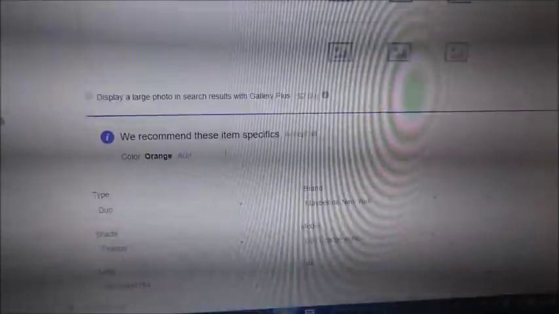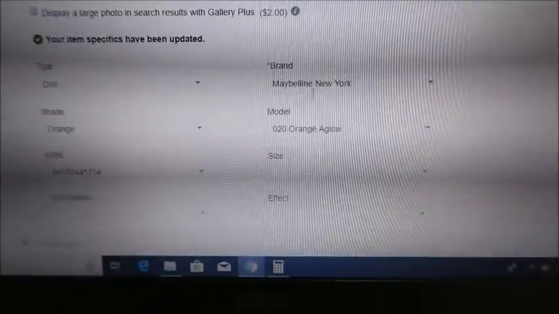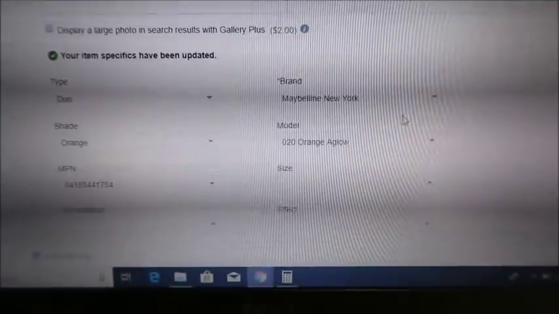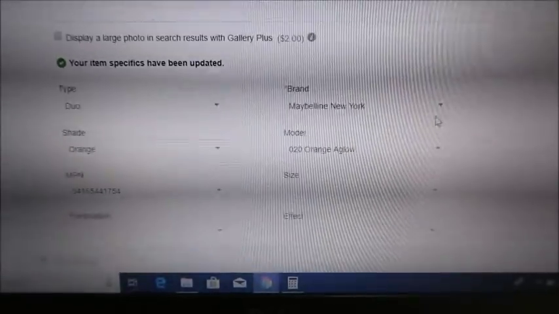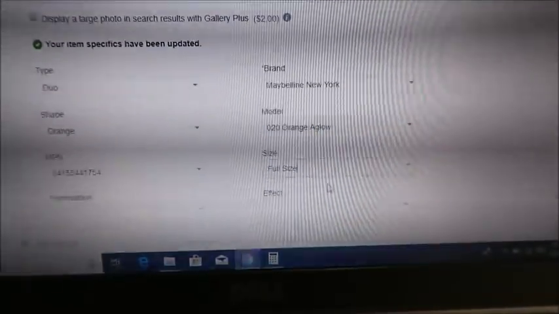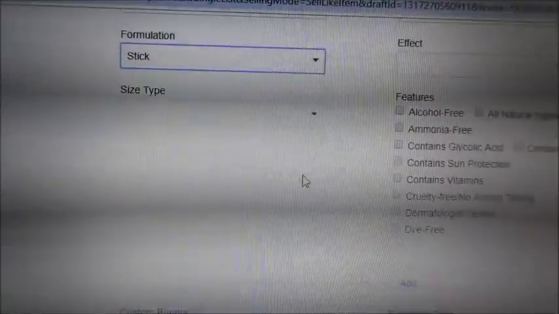It looks really goofy. All of this stuff should also be automatically entered in since I saved the draft, which is why I do that. It makes listing go a little bit faster because I don't have to enter in all of these detailed information unless I want to. Like I want to make sure that people know that it's a full size, and the formulation, it's a stick. Continuing on down here.